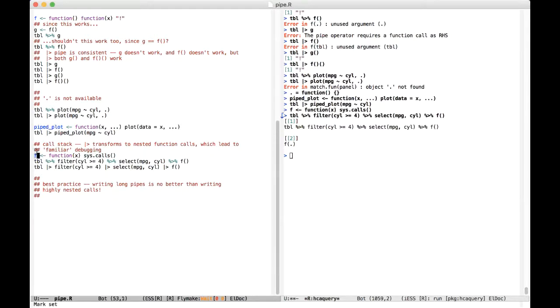So f just is a function, and it ignores its incoming argument, and it prints out the calls that you see by the time you get to f. So the function f sees that it's been called by this pipe, and if it were more complicated, like it took an argument and the argument failed, this pipe would be expanded. Each step would be expanded into a call stack.